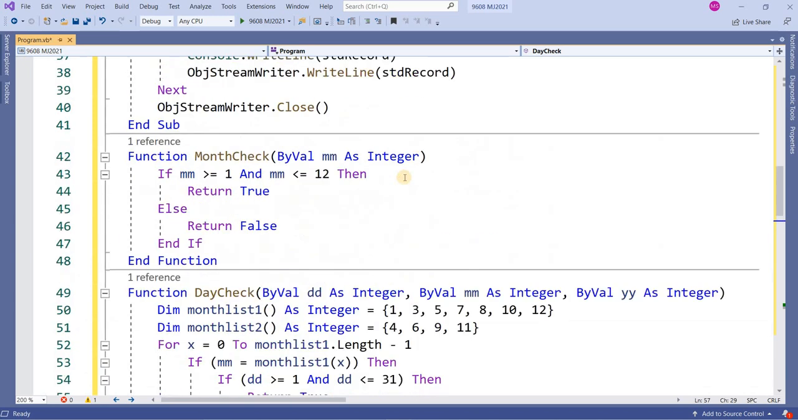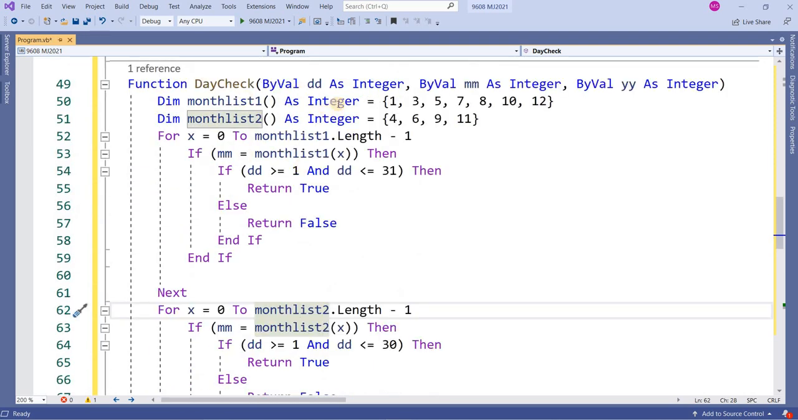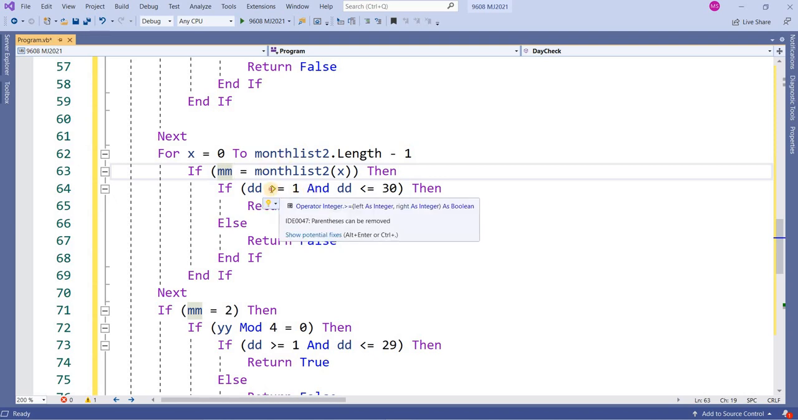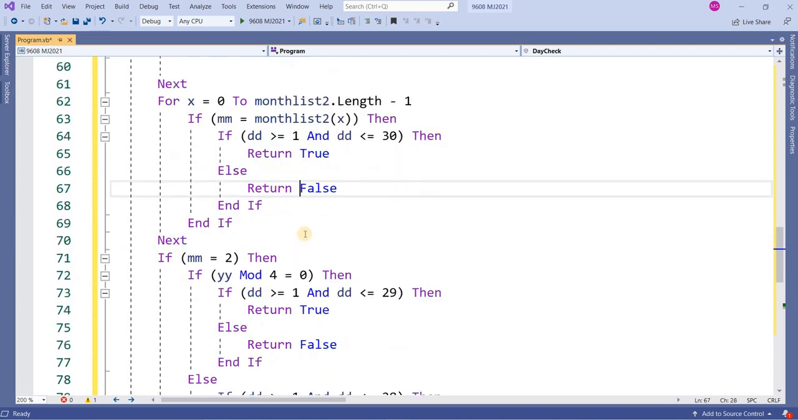In case of false, it will ask again. And if your month is in list 2, what is in list 2? 4 6 9 11. For x equal to 0 to month list 2 length minus 1, it will check again that the day is greater than or equal to 1 and less than or equal to 30, then it will return true. In case of any other value, it will return false.